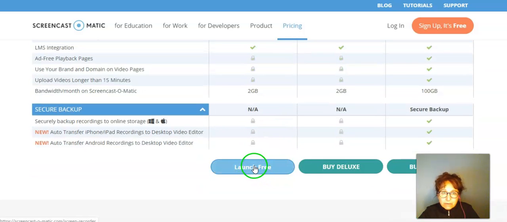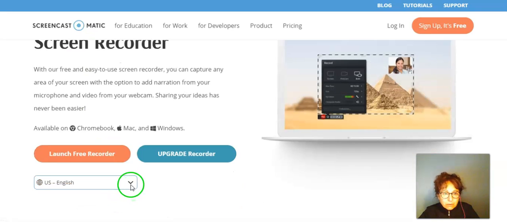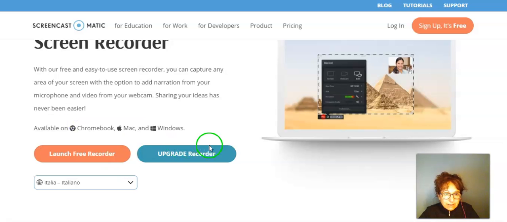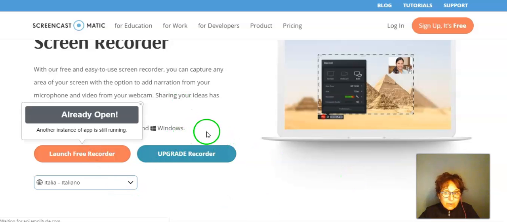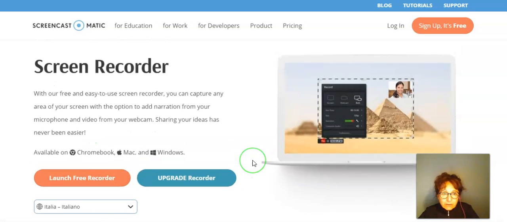So all you need to do is go here or to that page we were on before and launch free. Once you click on launch free, it will take you here. You can choose the language. So let's choose Italian for my colleagues at the moment. Launch the free recorder. Okay, I've already got the recorder going, so it's going to have a problem. But anyway, this is it. It's really easy. Just launch the free recorder and you're all set to go.